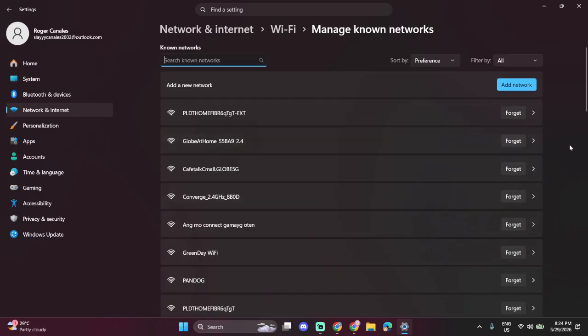That's all it takes. Open Settings with Windows+I, go to Network and Internet. Choose Wi-Fi, manage your known networks, pick the one you don't need, and click Forget. It's a simple, safe cleanup step that keeps your device secure and your connections tidy.